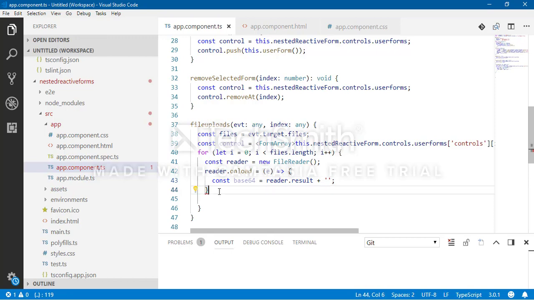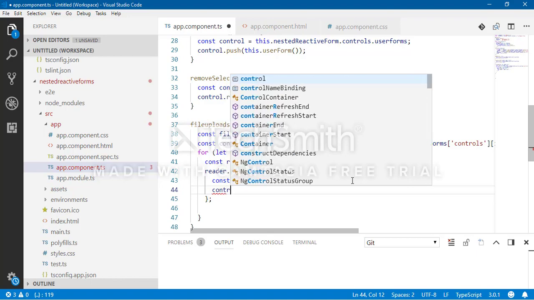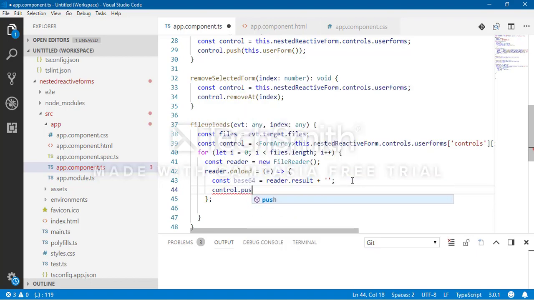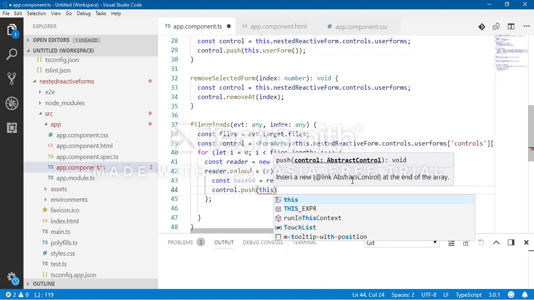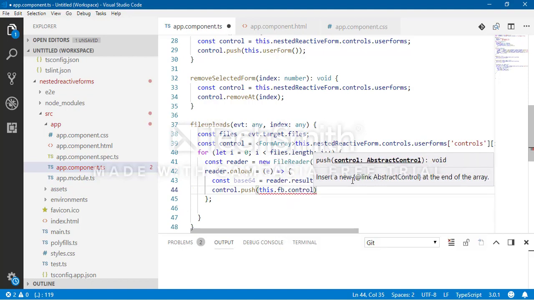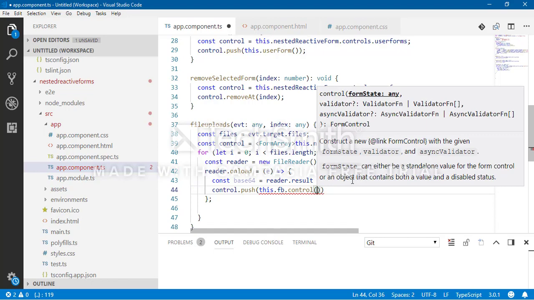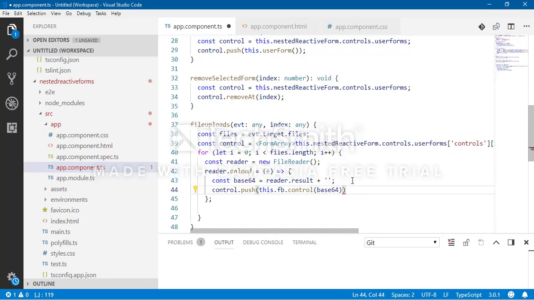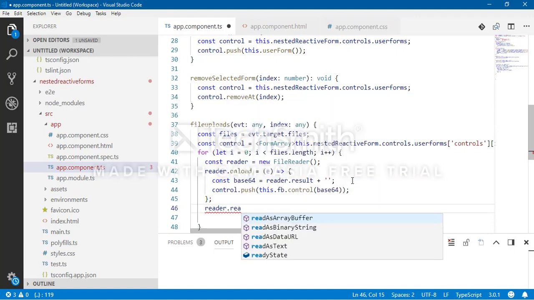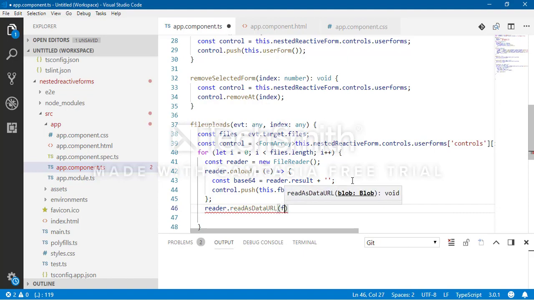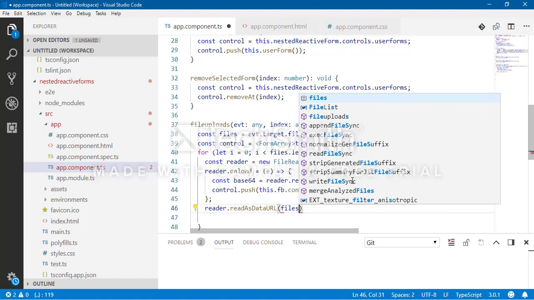Reader.result. Next, I push this into that controller: images control.push, this.fb.control. I'll pass my base64 file. After reader.readAsDataURL, which one? files of i.